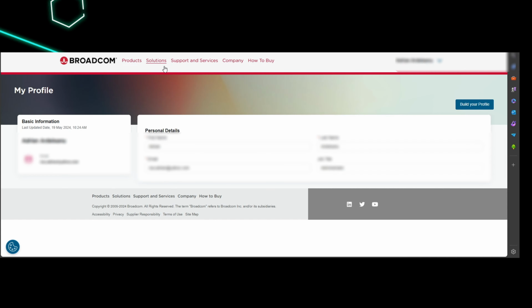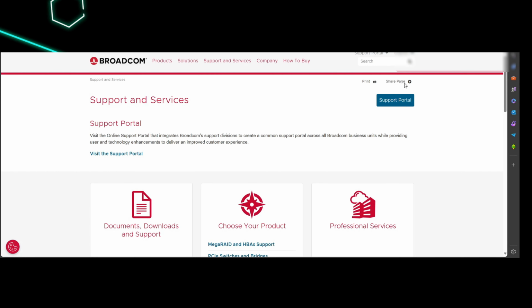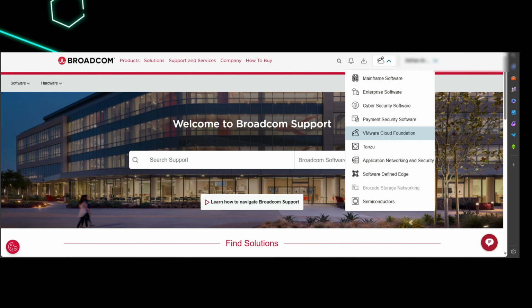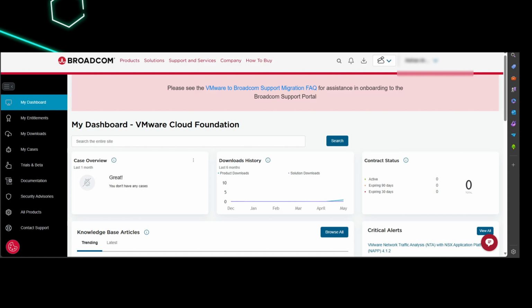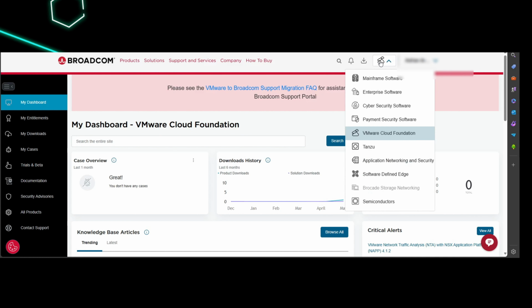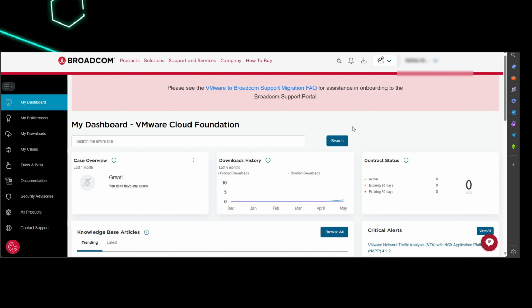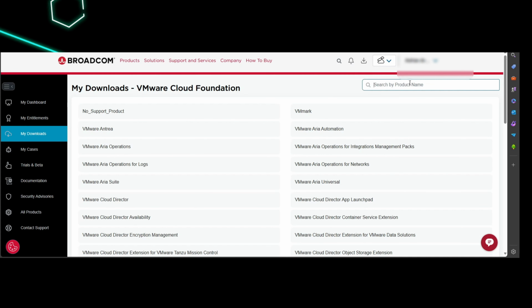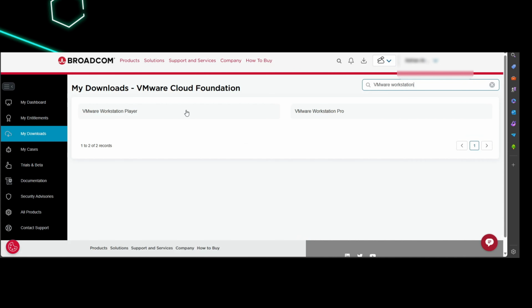Then from the same main page, go to support and services, and from support and services go to support portal, highlighted here, and from the right top of the page expand that menu and click on VMware Cloud Foundation. Once you click on VMware Cloud Foundation, you are being redirected to your dashboard, and from the left menus, from the left side, click on My Downloads, search for your product, in our case VMware Workstation PRO, and click then on VMware Workstation PRO.